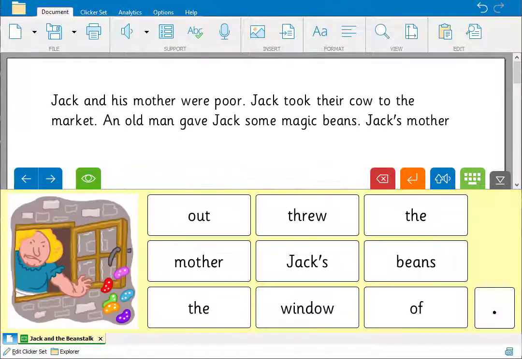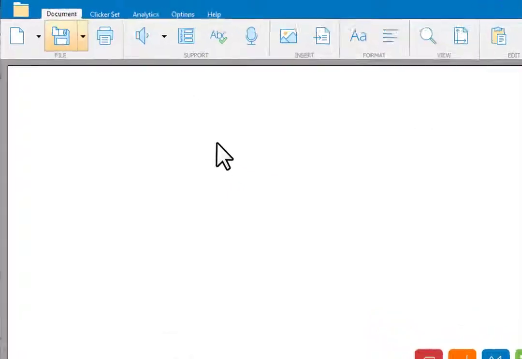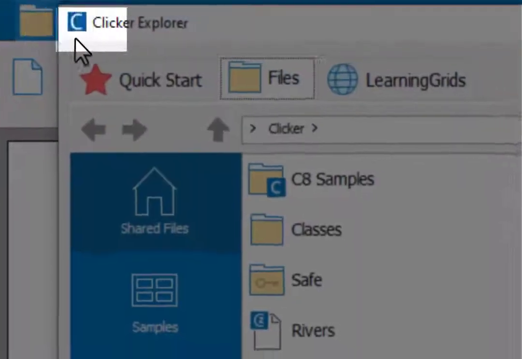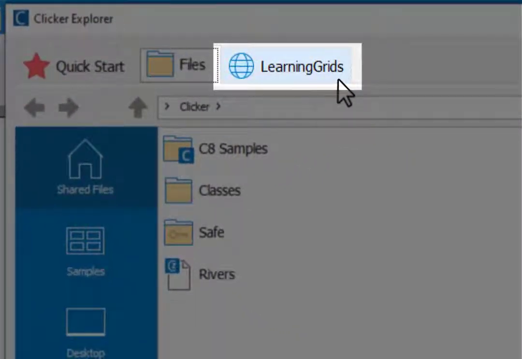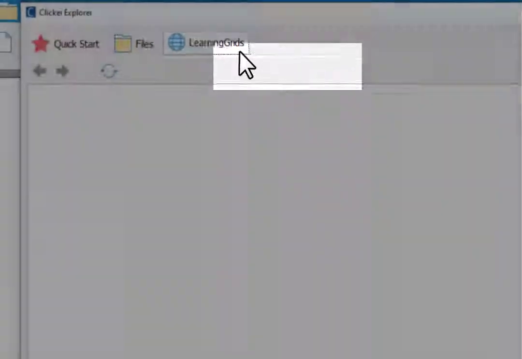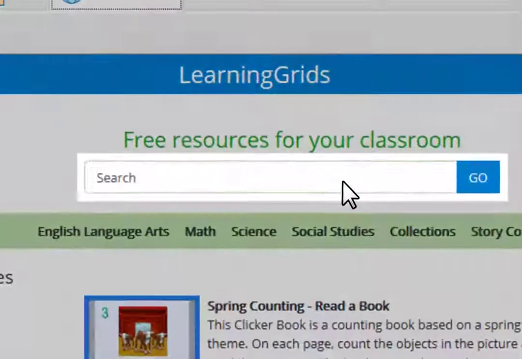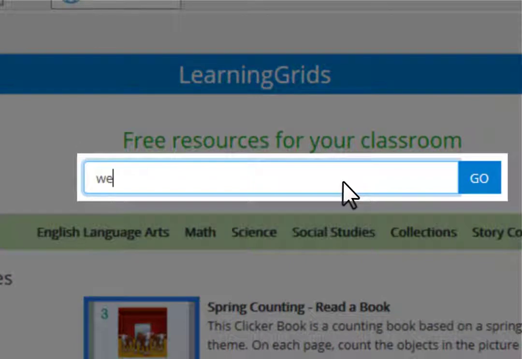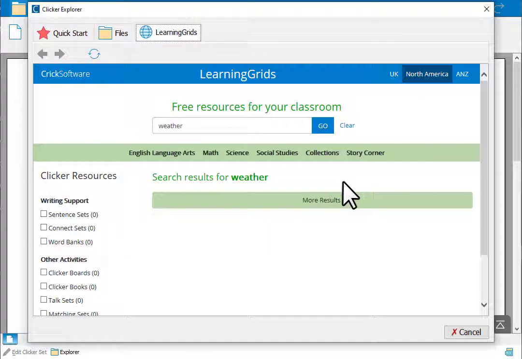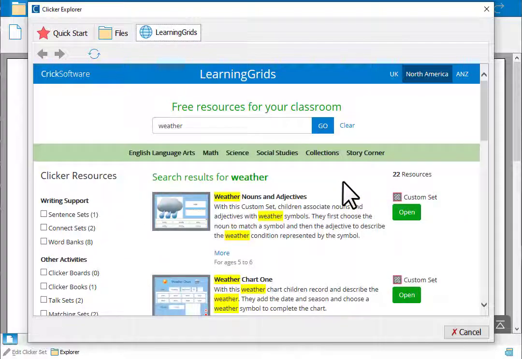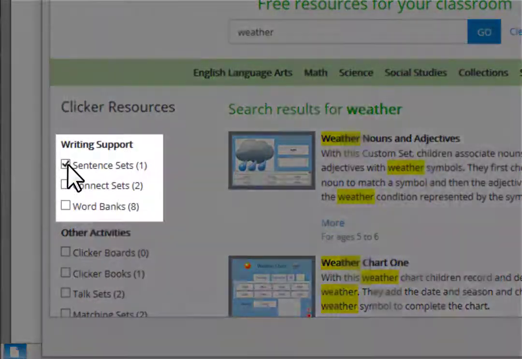Let's have a quick look at how to get the most out of the LearningGrids site. Go to the Explorer window by clicking here, and then click the LearningGrids tab. One of the quickest ways to find what you want on LearningGrids is by doing a search. We'll search for resources about weather by typing here. And we'll narrow the results to specifically writing support sets by checking these.